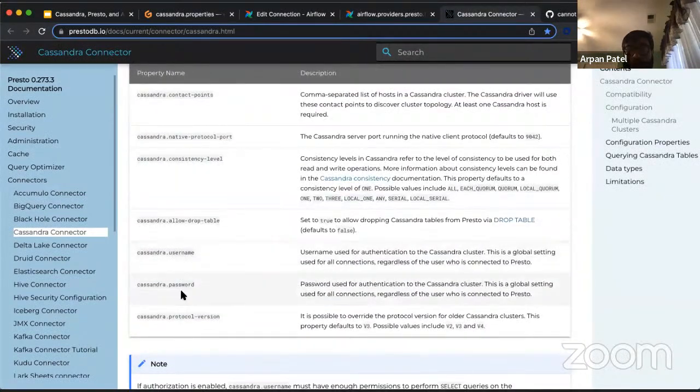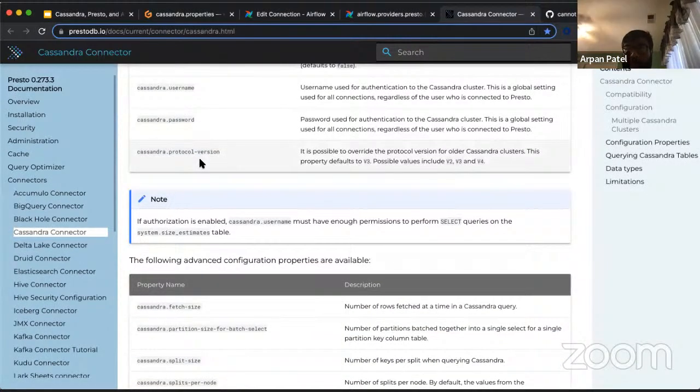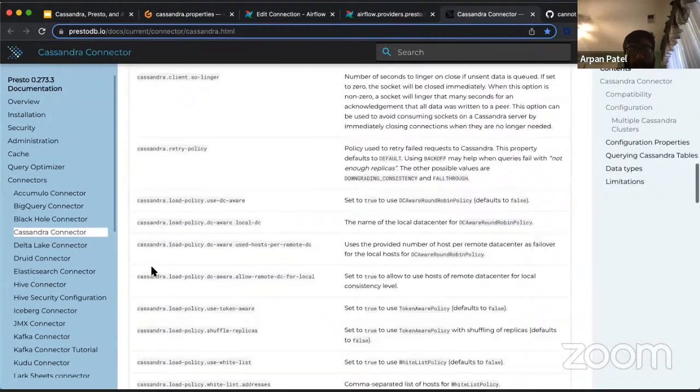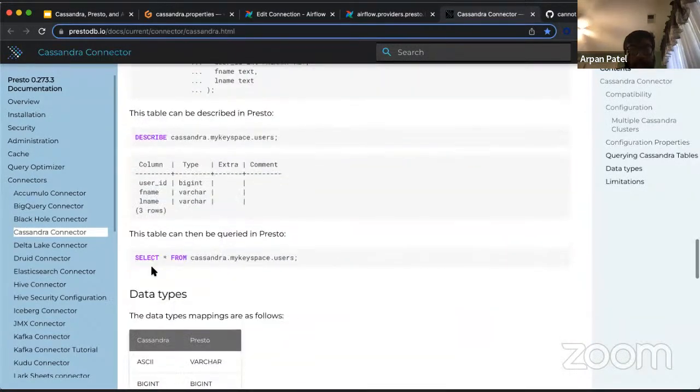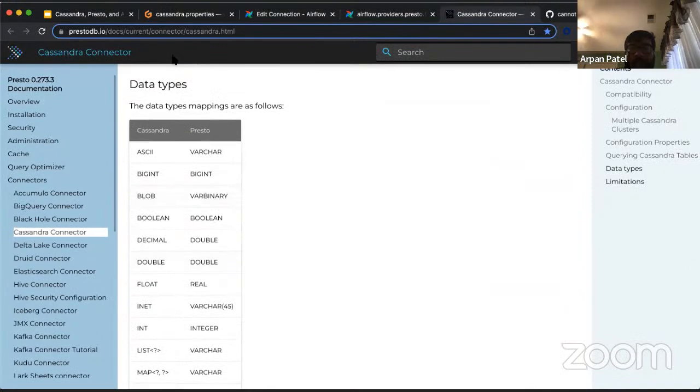But again, you can set a bunch of different configuration options. If you have usernames, passwords, allow drop table. If you want to set a specific consistency level based on what kind of queries you're running, you can set all of that. But ours is going to be very basic, just the connection name and the host name. But again, there are more options you can have here. And something we'll talk about is these data types, and we'll get to that in a second, further in the demo.